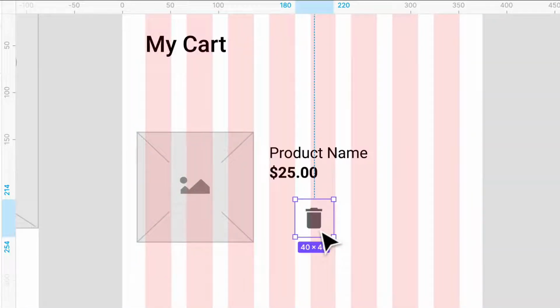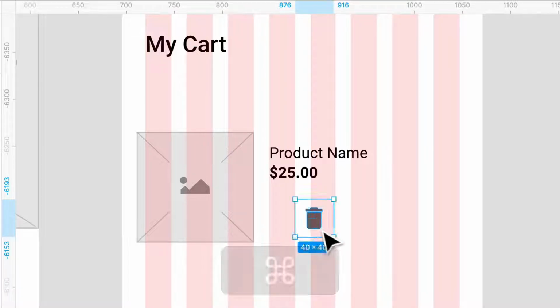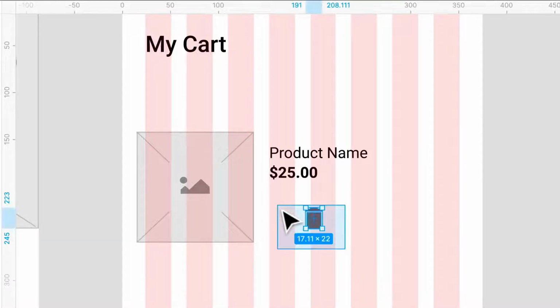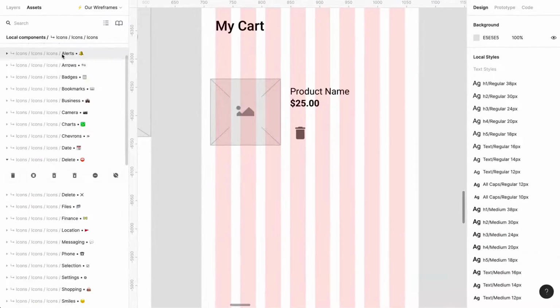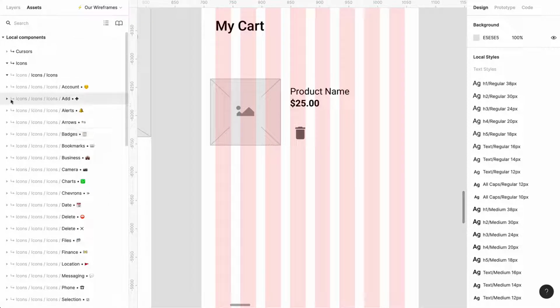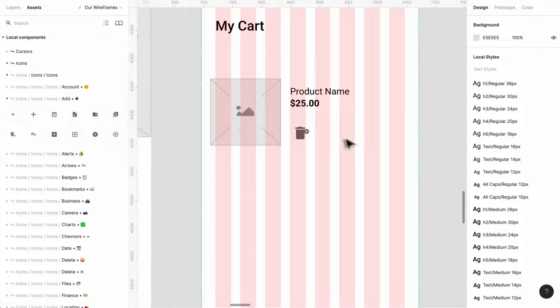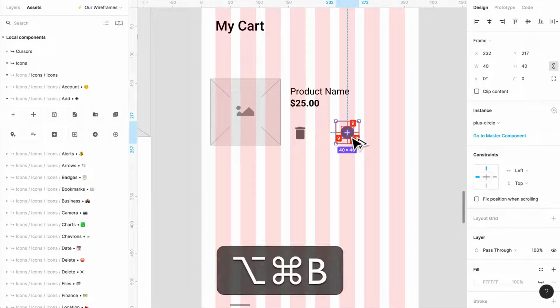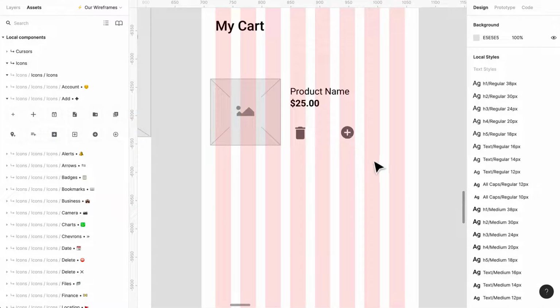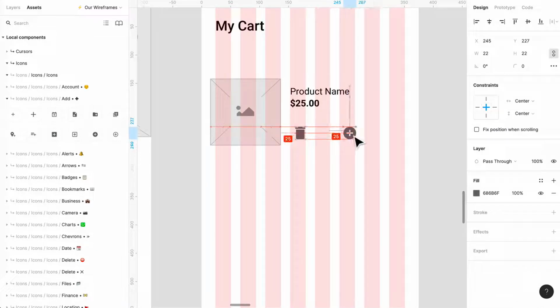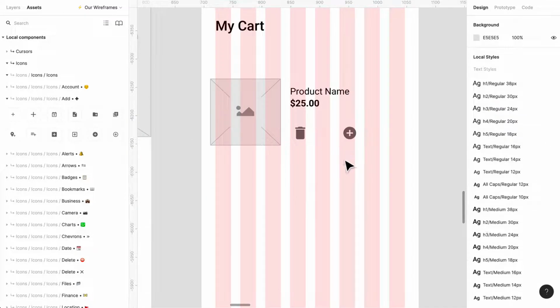Perfect. Just gonna detach this. Gonna remove the group. So there's our garbage can, and I want a plus button. Oh, there's the minus button. There's the plus button. So something like that. I'm going to detach this and break up the group. Shift Command G will break up that group. So I have that. Perfect. Okay.